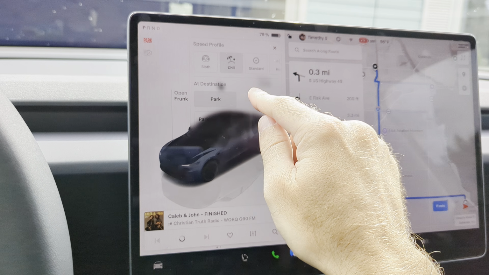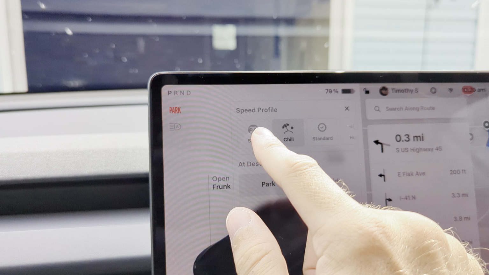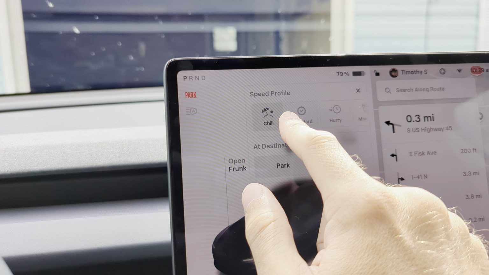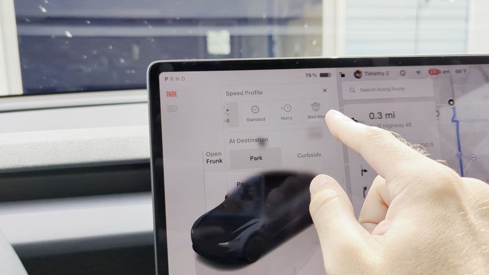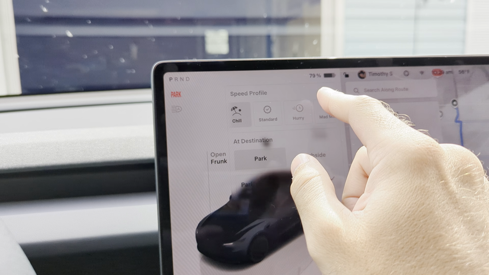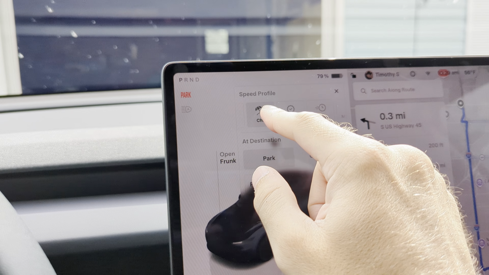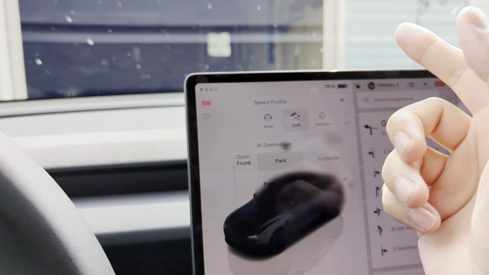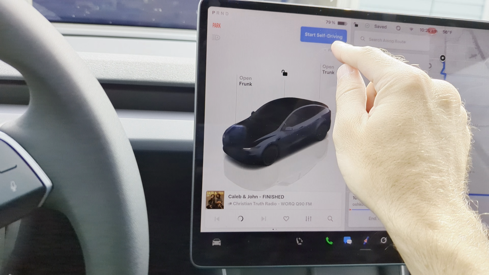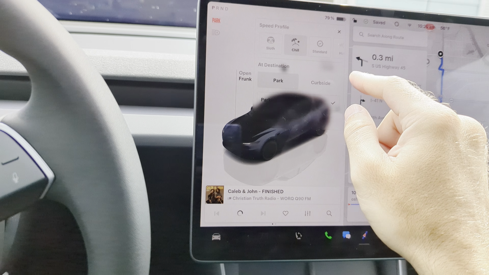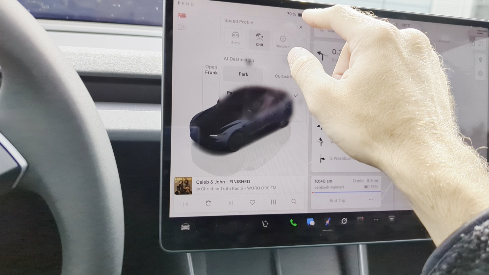So we've got curbside, park, and then we have our different speed profiles. We have sloth, chill, hurry, Mad Max. Mad Max will be like 10 miles plus over the speed limit. Hurry will be about 7 or 8. Standard will be about 5. Chill will be about 2. And sloth will be pretty much at the speed limit. I usually go about 2 miles per hour over with chill. So set this up and find your location.